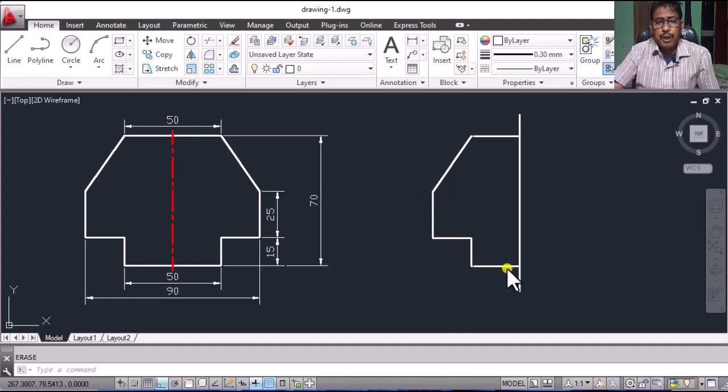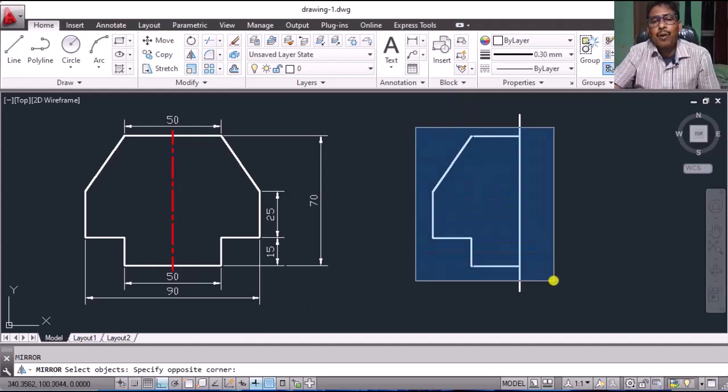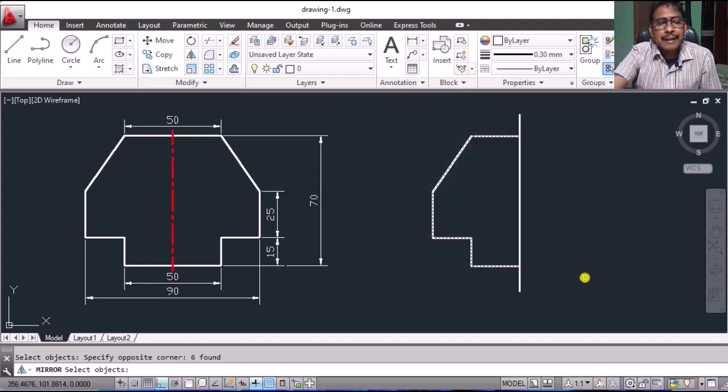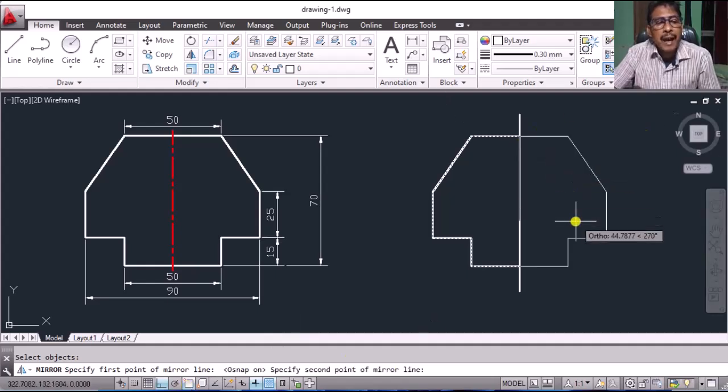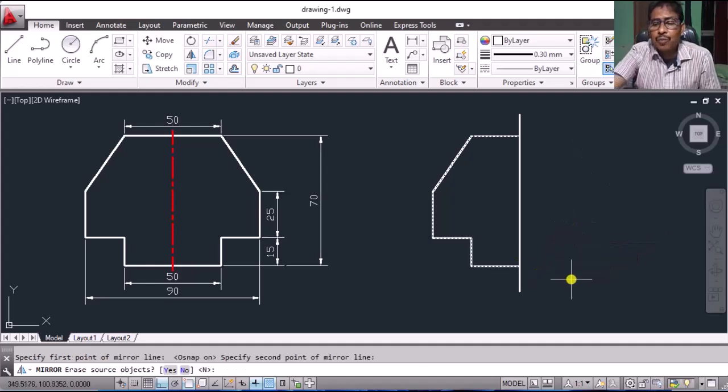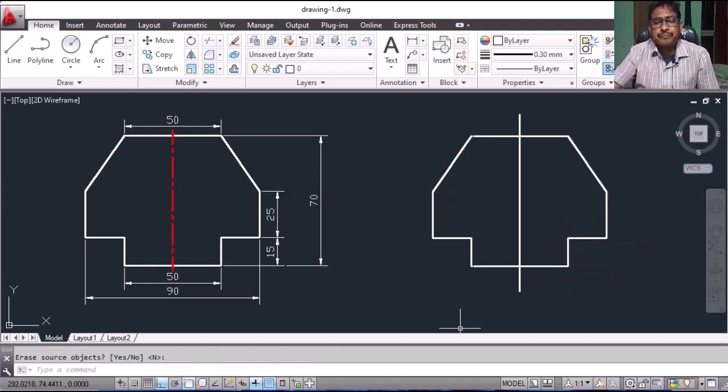For mirror command we type MI, enter. Select object. We select the object, window selection, enter. Now specify first point of mirror line. This is first point of mirror line. We turn on the object snap mode, click on this point and specify second point of mirror line, this point. Now enter.